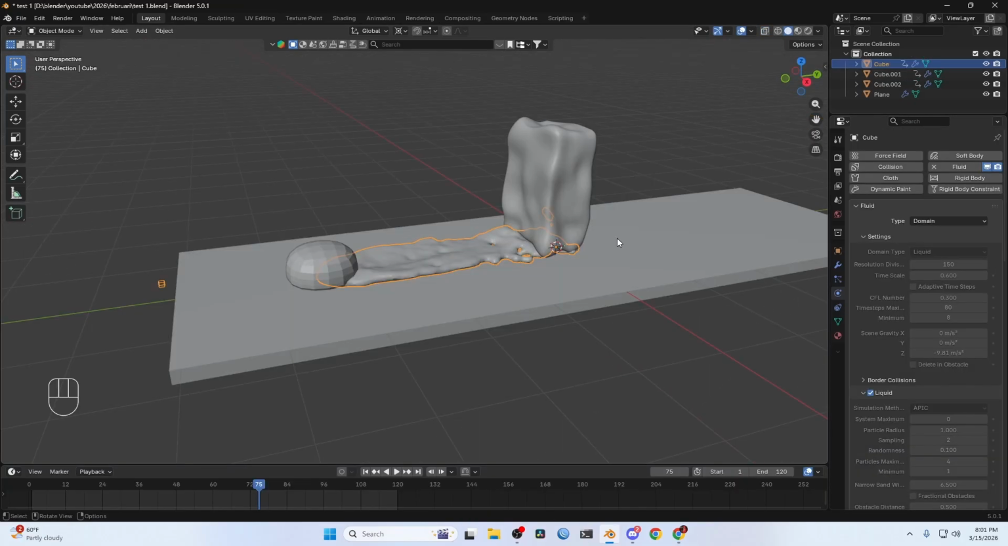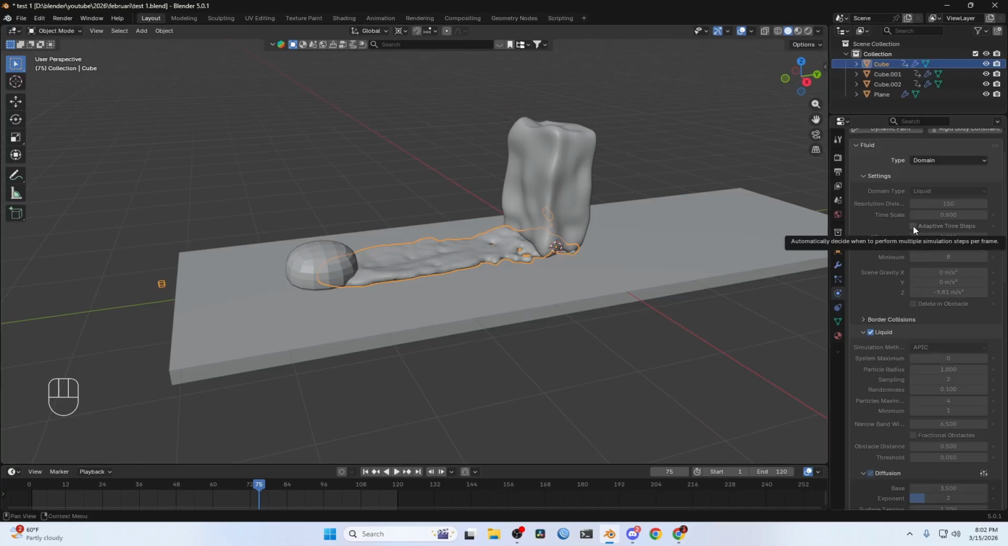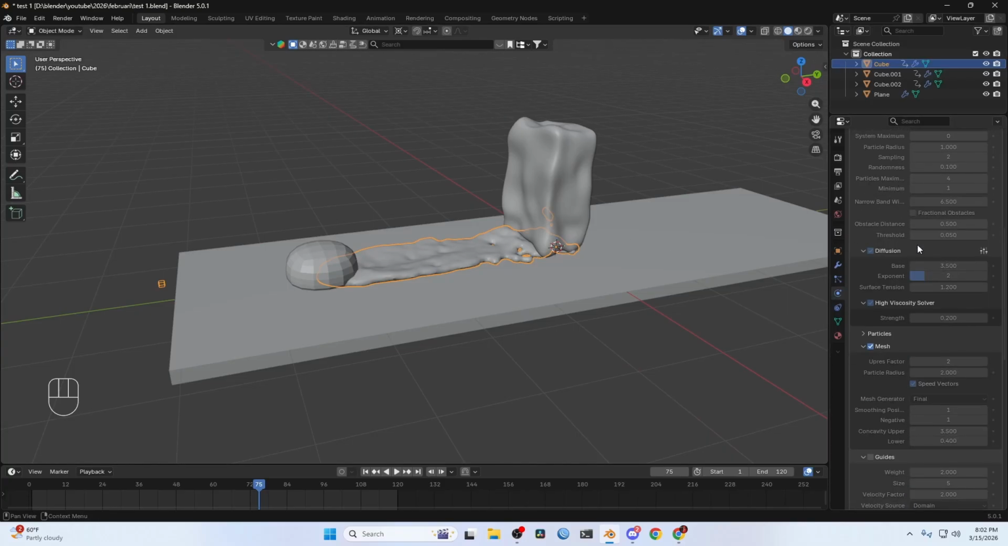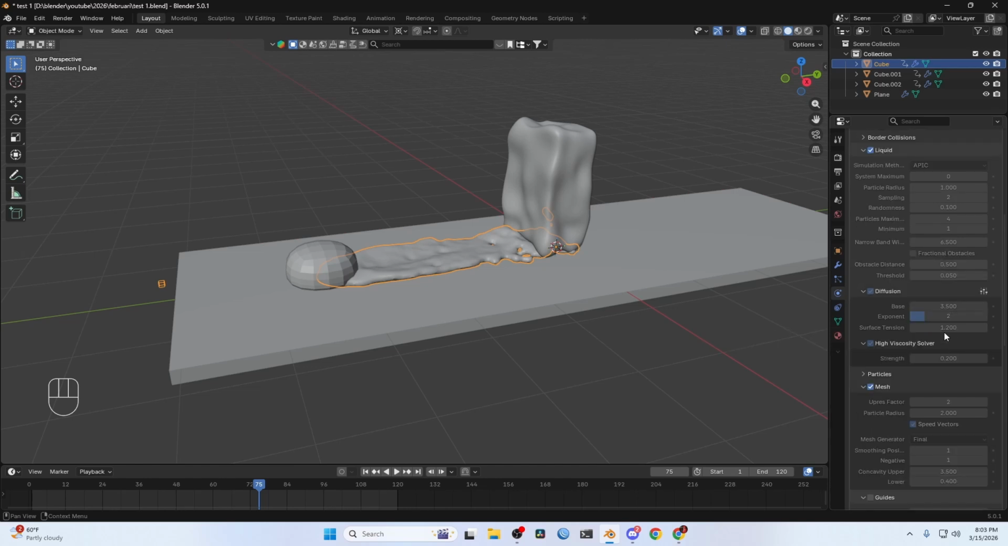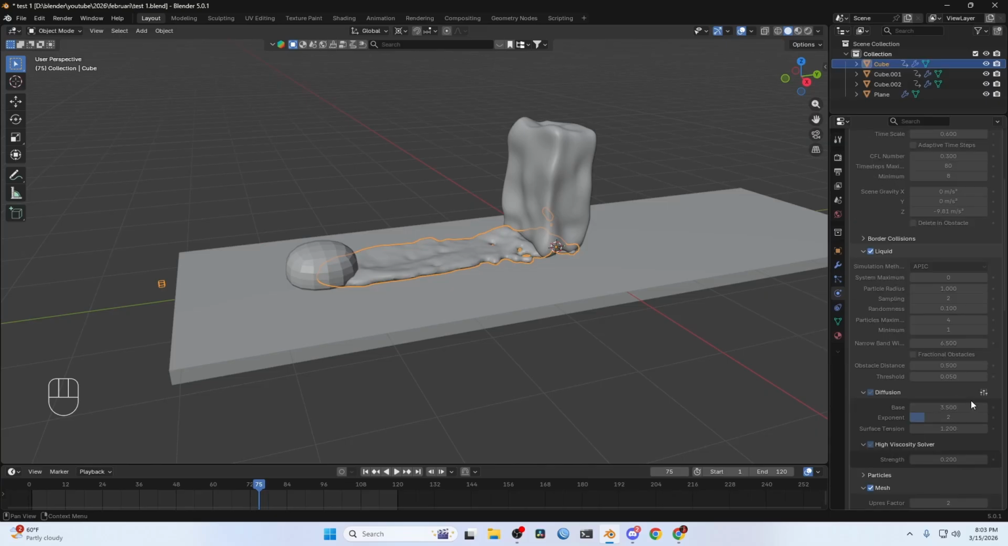You can increase the resolution for a better quality. You can enable or disable the adaptive time step. Just play with this. And for the diffusion tab and viscosity solver, it's kind of fixed for this. You can play with the strength. I guess the strength, don't make it too high. Just play between 0.2 and 0.5 or 0.7. Surface tension 0.5 till maybe the max is 2, base is 3 or 3.5, exponent is 2.